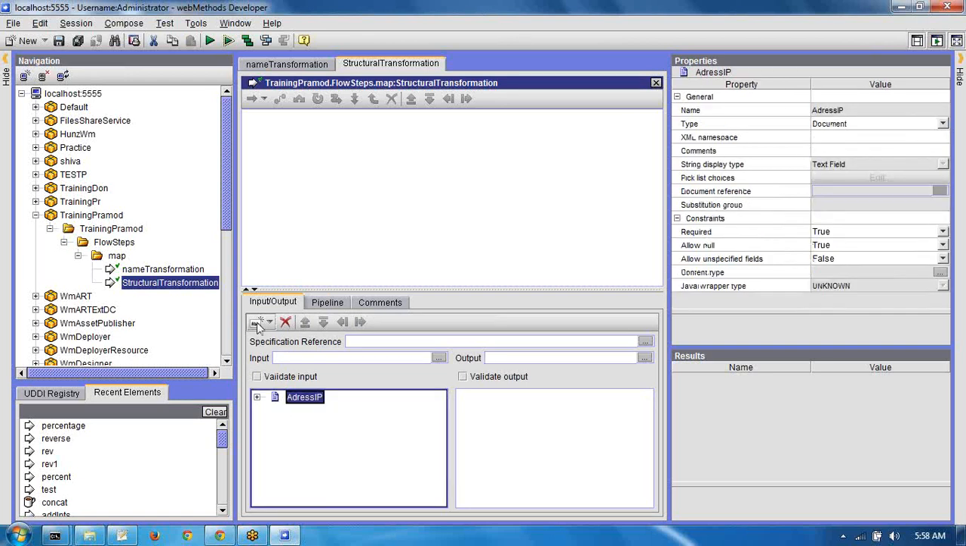Address input. Okay, and it contains two fields: address line 1 and address line 2. You can move these two variables into the document by clicking here. They'll shift to the right and come into the document. So this document contains two fields, address line 1 and address line 2.